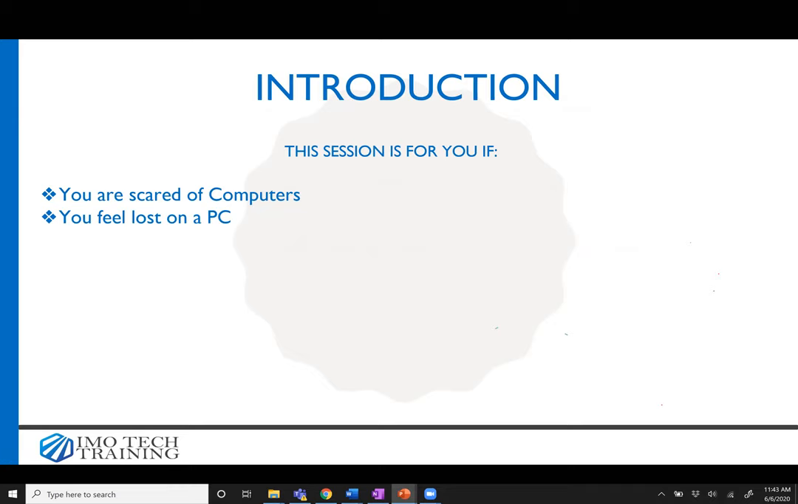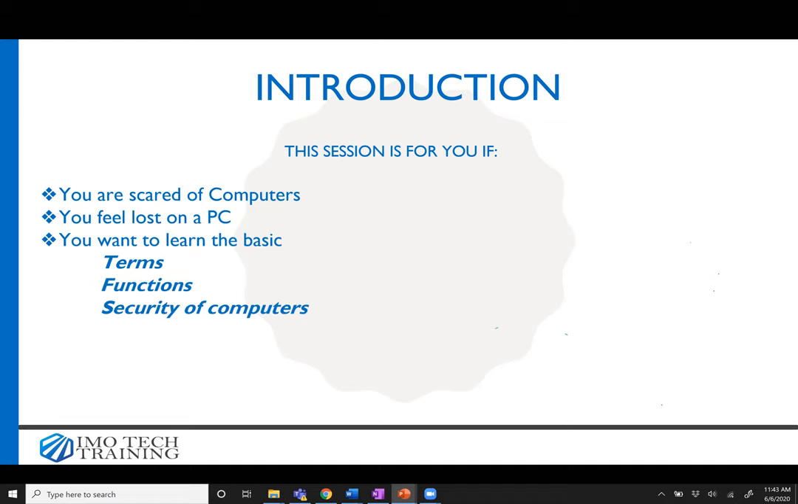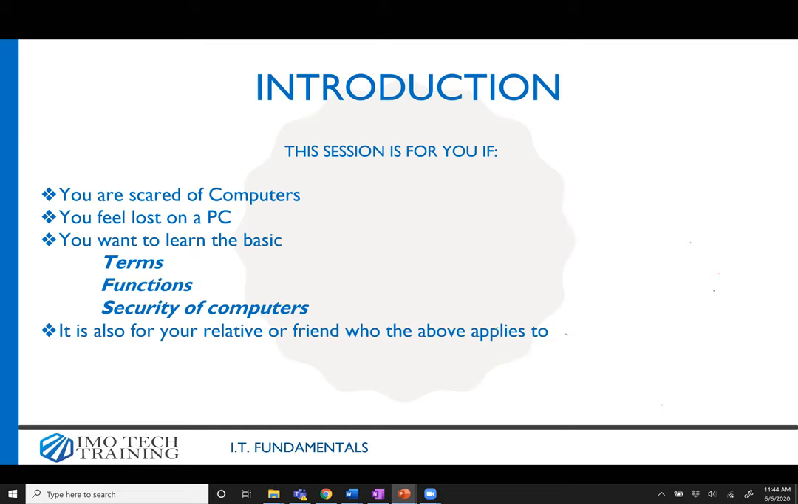You feel like you're lost when you're dealing with a computer. You want to learn more about the basics of computers. Some of the terms you're going to hear are functions and security of a computer, okay? It's also for you or any relative, any person who wants to get more familiarity with a computer, okay?